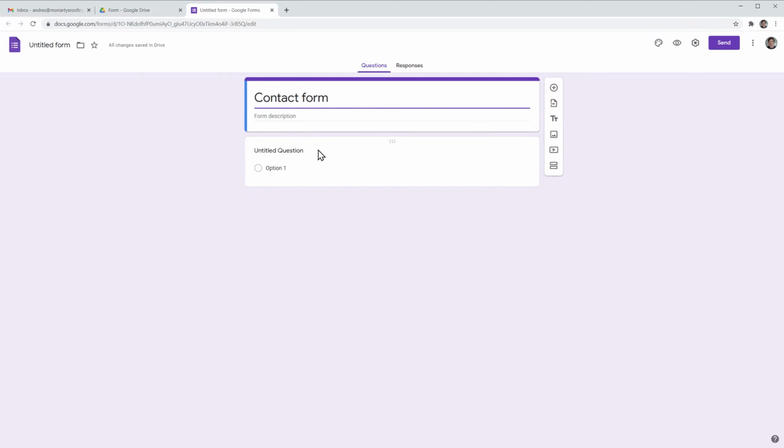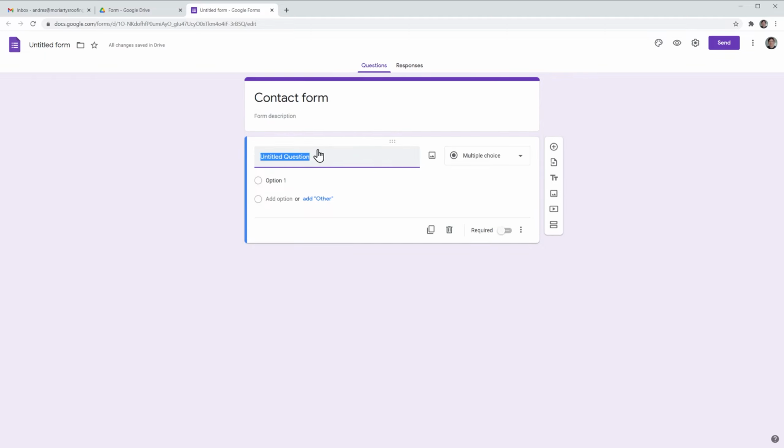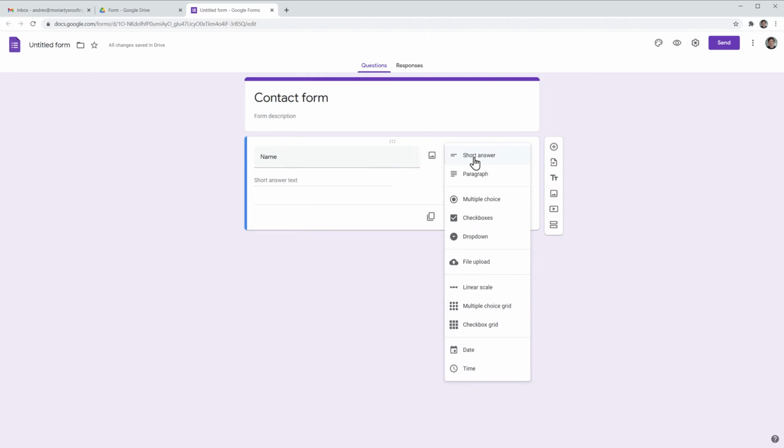And we already have this question here. So we're going to click on it and we can edit it. In this case, we're going to select name. And Google automatically knows that this is a short answer, as you can see here. If you click on it, you can see the other options that you have. We're going to use them in a second. We're also going to make this field required.